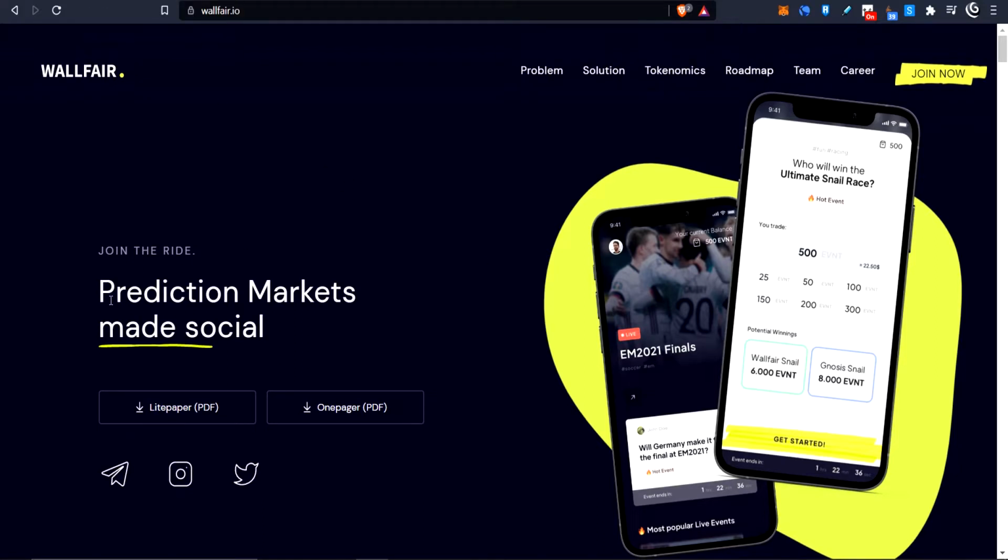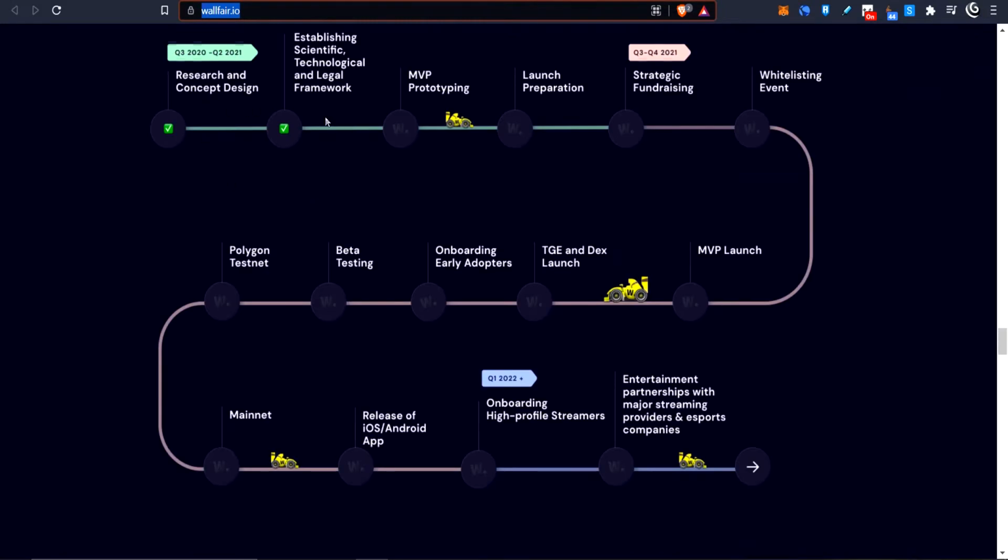Okay, basically it's a predictions market, so it's a way to bet on certain things in real life and to make some cryptocurrencies in the long run. So let's go over to the roadmap here. I'm not going to read everything in here. You can go through the roadmap carefully and decide what you think.